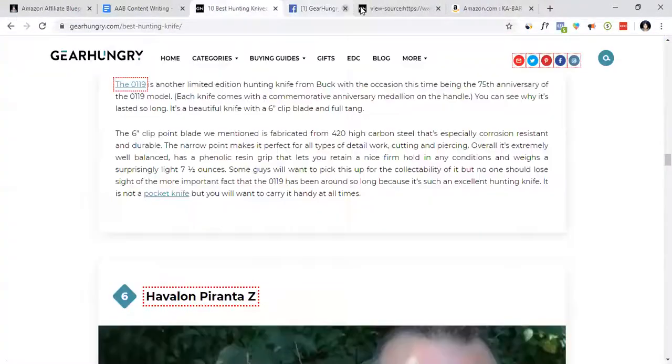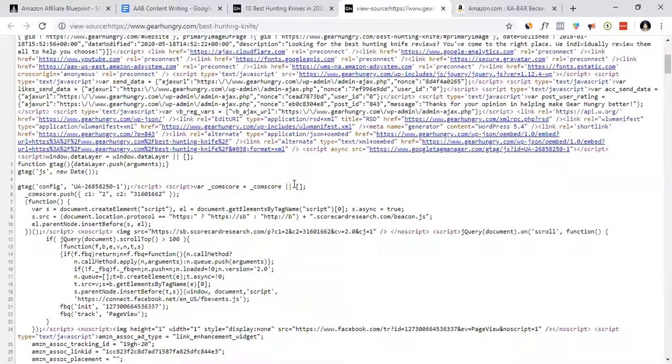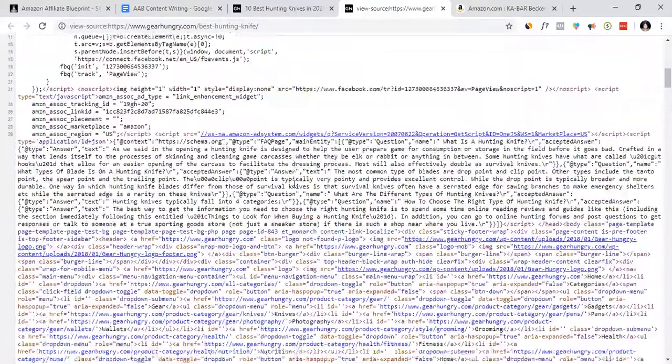Okay, they are not running Facebook ads. So now let me show you what they are doing. This is a FAQ snippet. So how can you optimize for that?